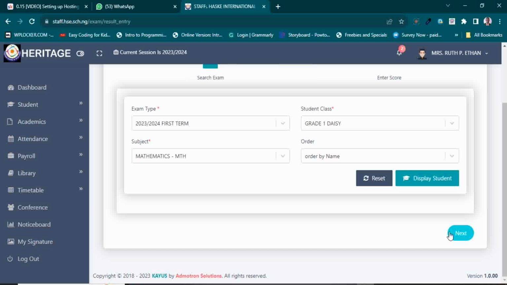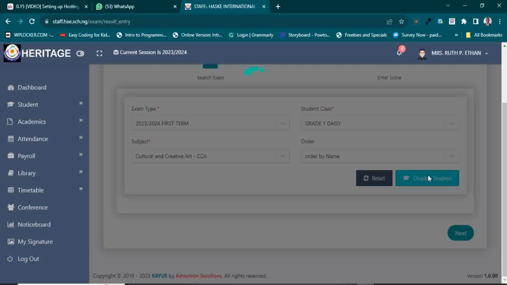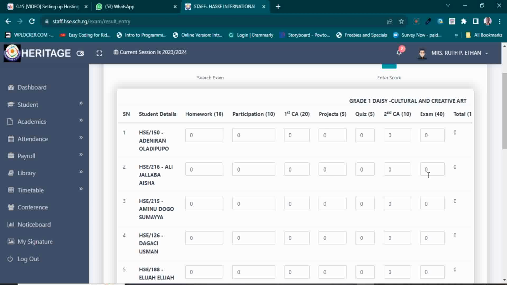Now once you are done for all other subjects, then the next thing, of course, we have done mathematics. If you want to do cultural and creative, you just select it and display student. But for the sake of this tutorial, I don't want to go for all the subjects so that won't take much time. So now I have entered for mathematics.